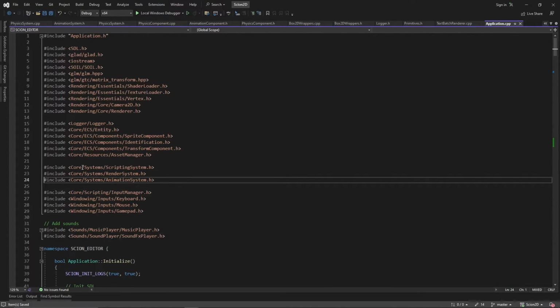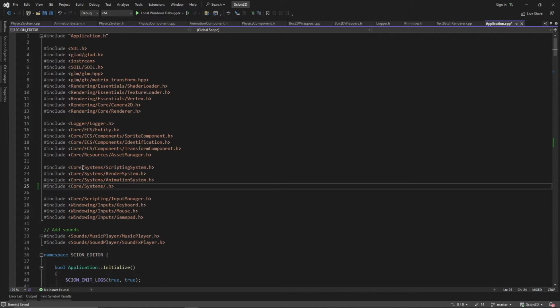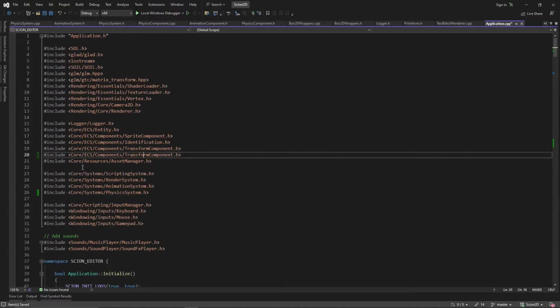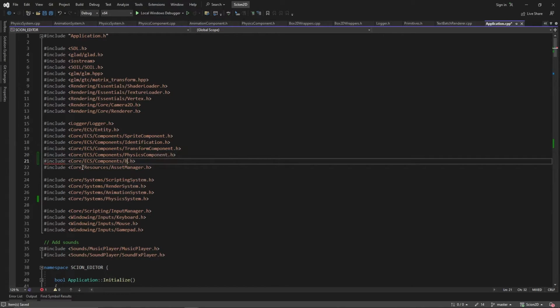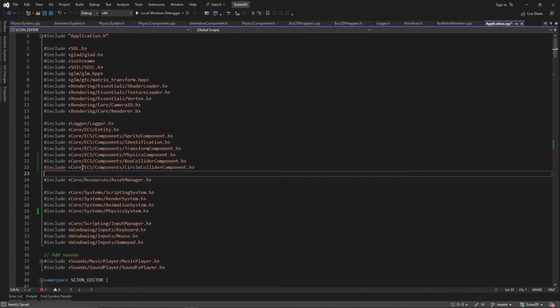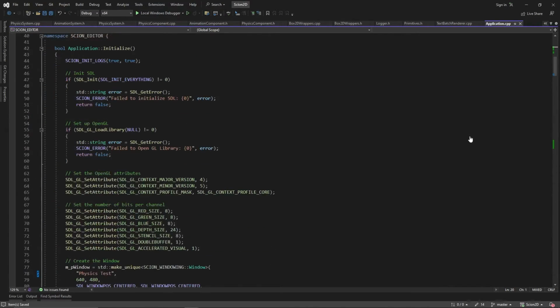Well, before we do that, we need to add a few things in. So let's go up to our systems and add in our physics system. And the components, might as well add in our physics component here. Box collider. And circle collider. We're going to be removing all this stuff later on, but for now it's good for testing. So we have our physics system, physics component, and let's go back down here.